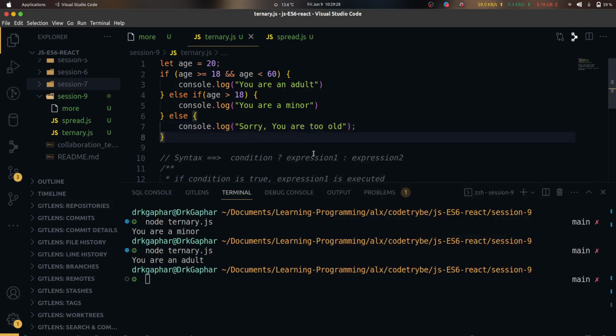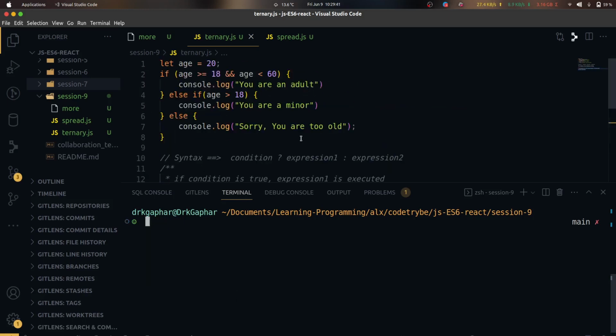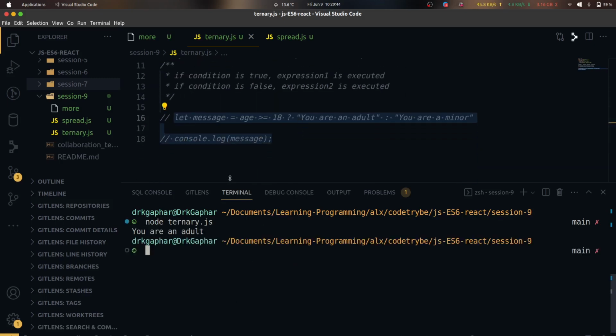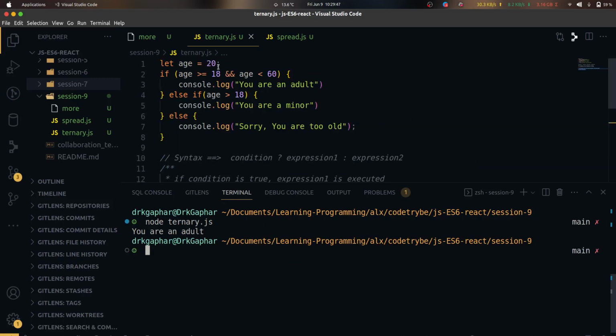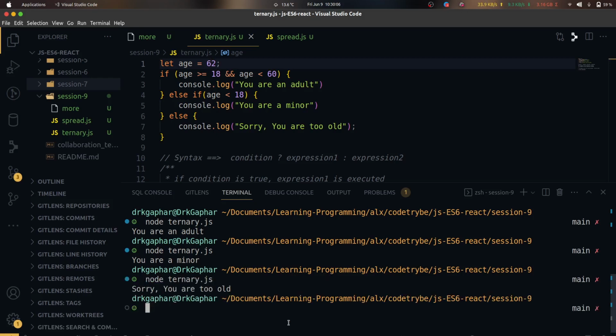Yeah, we are good. Let's be sure it's working first. What age will I specify? 20. It falls between these, so you're an adult. Let's change the age to 2, which is less than 18. Oh, this should be less than, not greater than. Sorry about that. So for 2, you're a minor. Then for 62, you should have something else: sorry, you're too old. Okay, it's working.